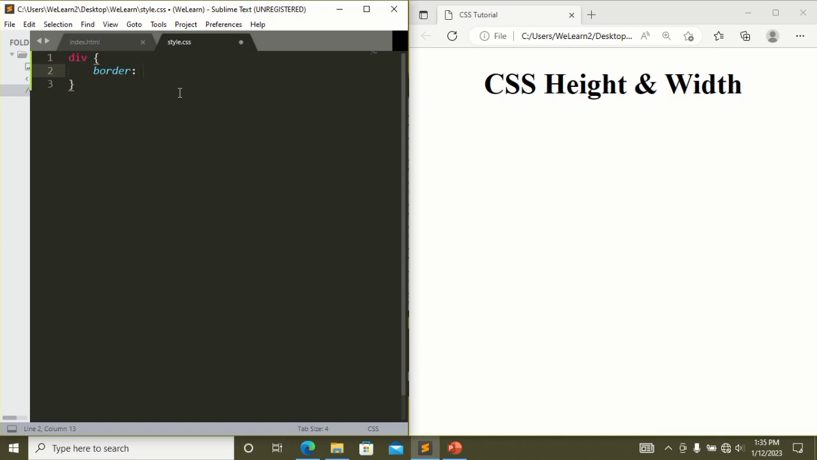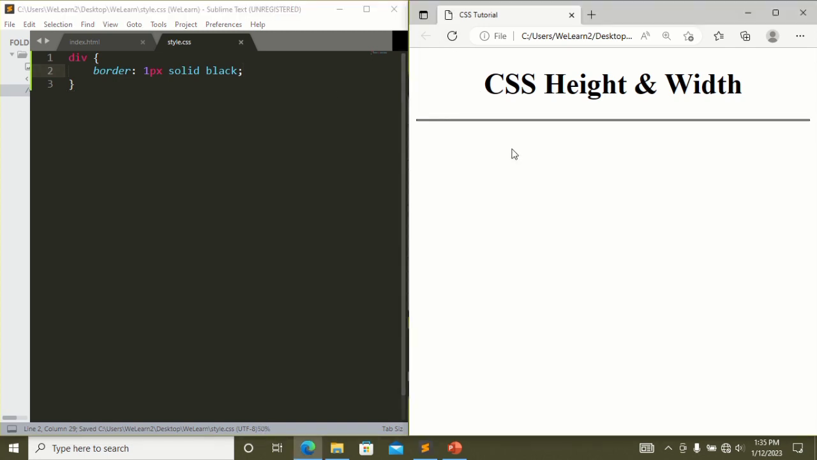So the border, let's give it 1 pixel. See the unit that I'm using. I'm making use of the unit 1 pixel. Solid. Let's use black. Let's save and refresh. By default, we've talked about div being a block element.